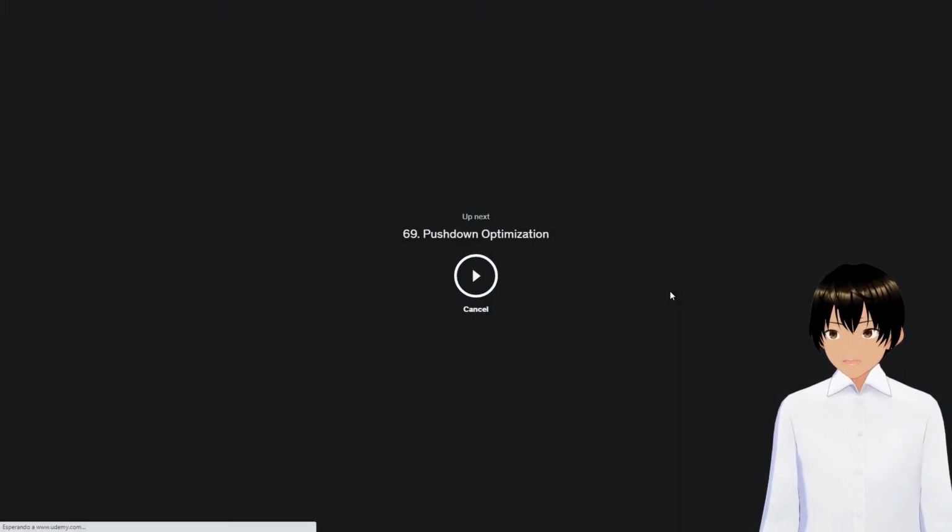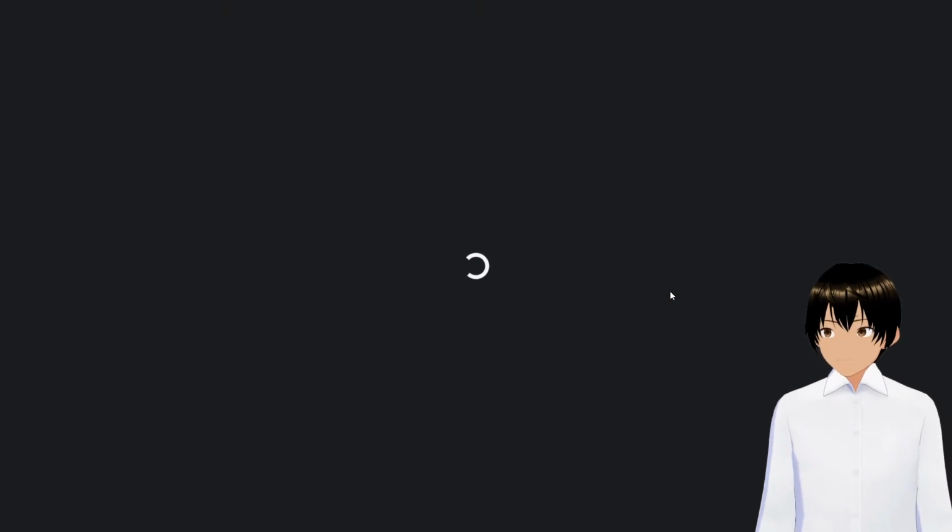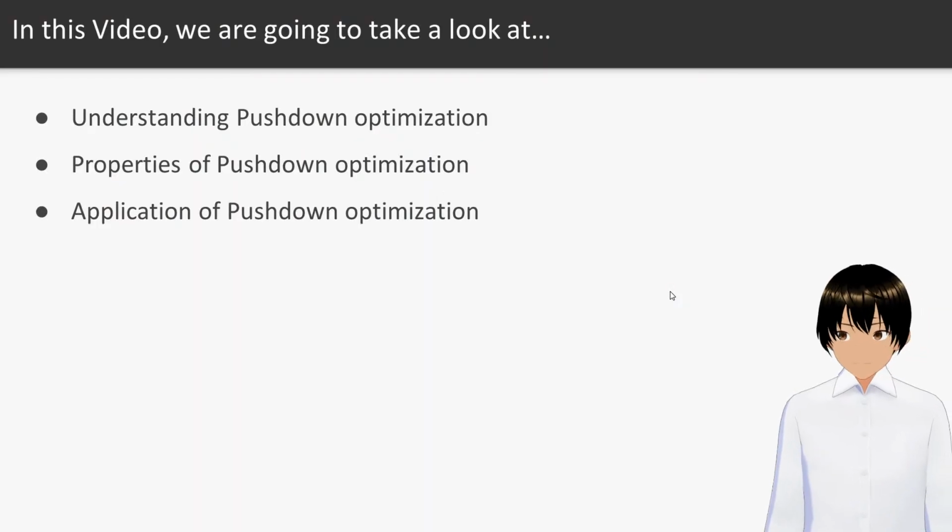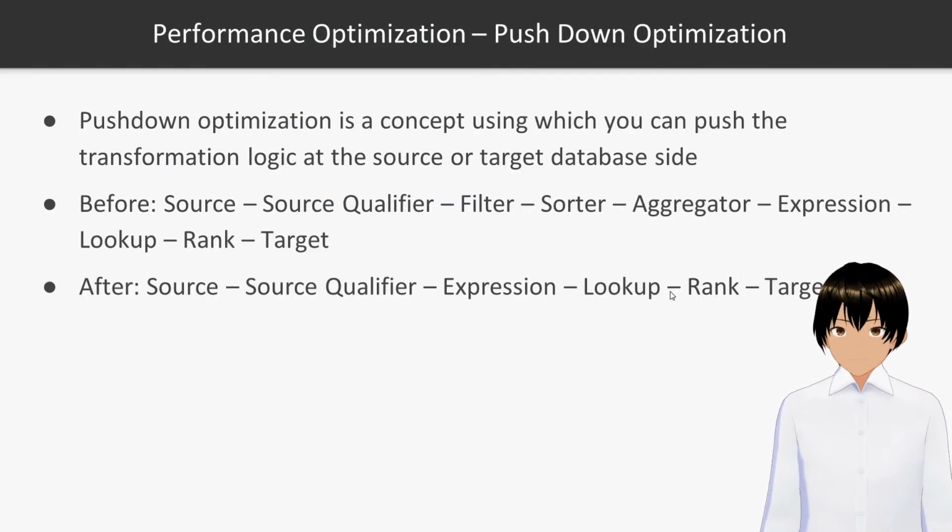So basically it's similar to multi-threading. Welcome back. In this video, we'll talk about understanding pushdown optimization, as well as the properties and application. Pushdown optimization is a concept using which you can push the transformation logic at the source or target database side when you have the source as a database table.